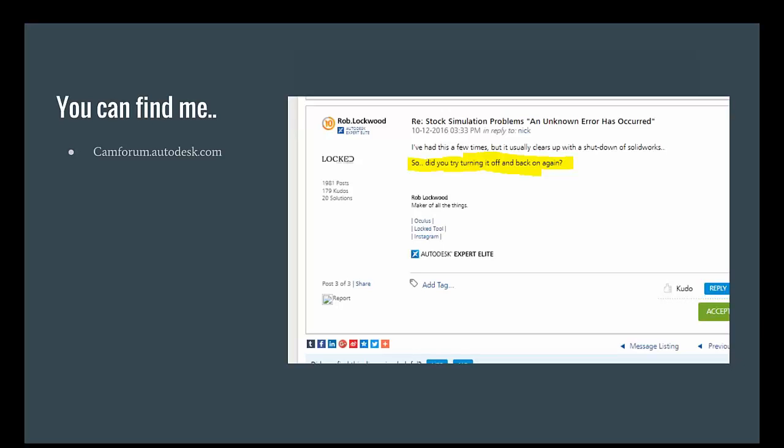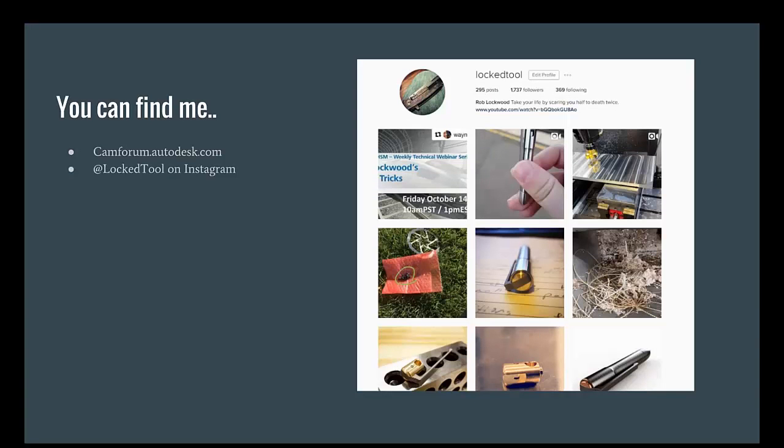On there, I'm a member of the Autodesk Expert Elite program. And as you can see, I'm also a bona fide IT technician, so you can find me doling out advice like I've highlighted here, the classic turn it off and back on again, which I believe did solve the problem.